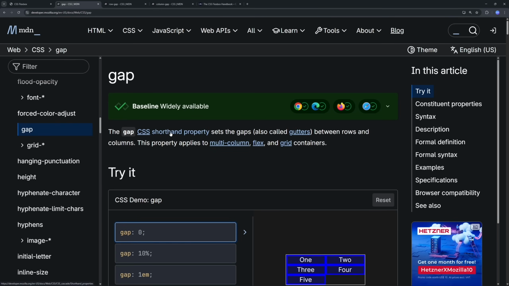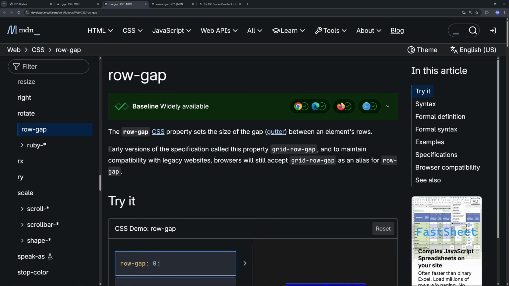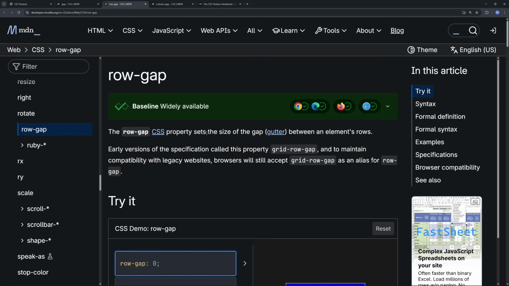So the gap CSS shorthand property sets the gap, also called gutters, between the rows and the columns. Okay, this property applies to multi-column flex and grid containers. All right, so we have two different constituent properties. We have the column gap and we have the row gap, and these are almost self-explanatory, right? So we have the row gap, which sets a gap between the rows. So the row gap CSS property sets the size of the gap or the gutter between an element's rows.